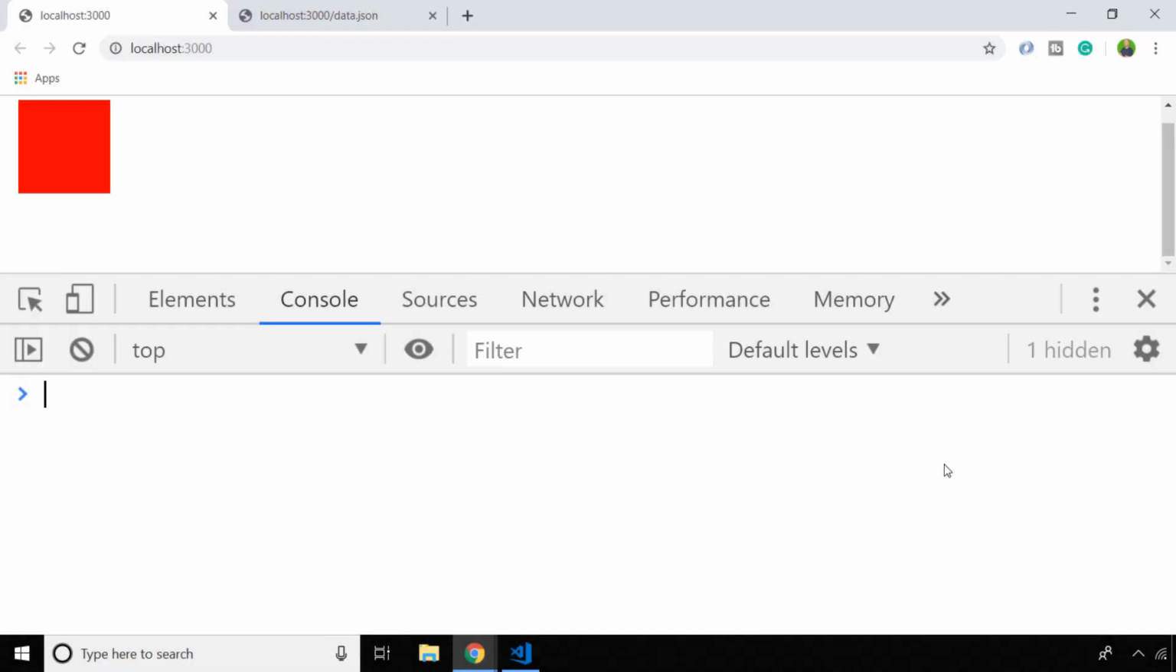In this lesson, you're going to learn how to move an object around a page with just your arrow keys using JavaScript.